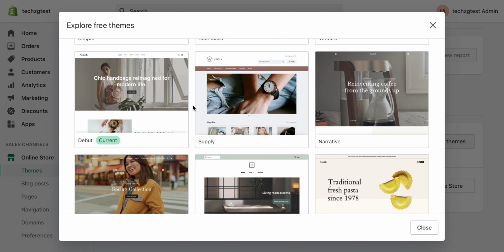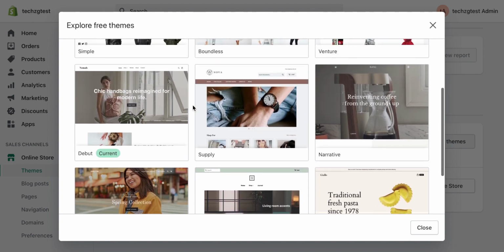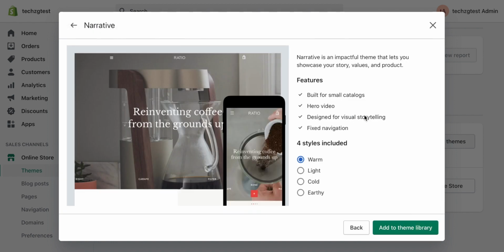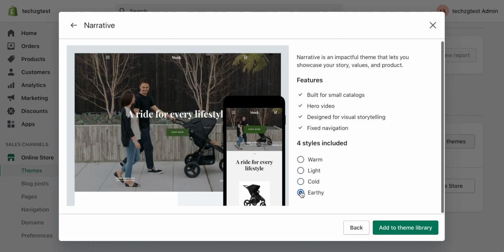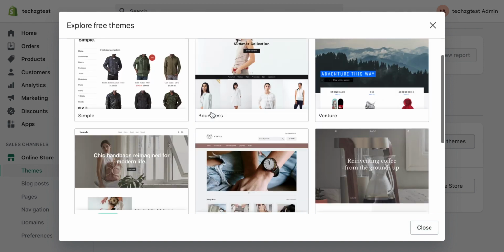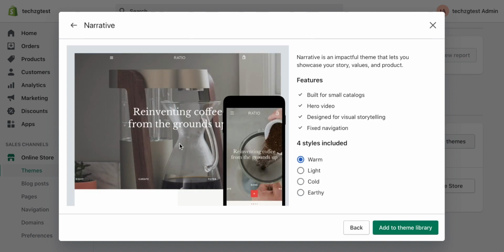There's a couple of themes that I really like for one-page stores. One is Narrative. So if you click on Narrative, you can actually have a small preview of Narrative and what it looks like. It has 4 different styles that you can click on and you can see how these look. I quite like the earthy theme. You get a big hero image at the top and it's really simple. Let's just go back and see what other themes there are though. And I think this one looks pretty good.